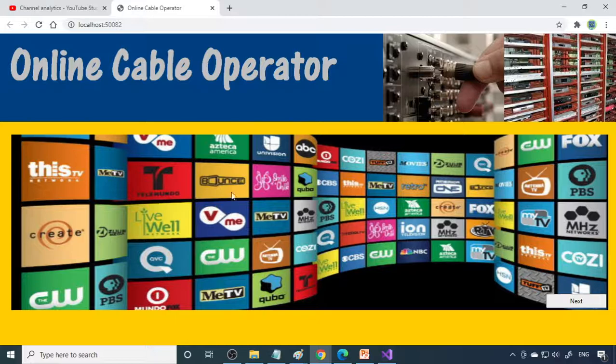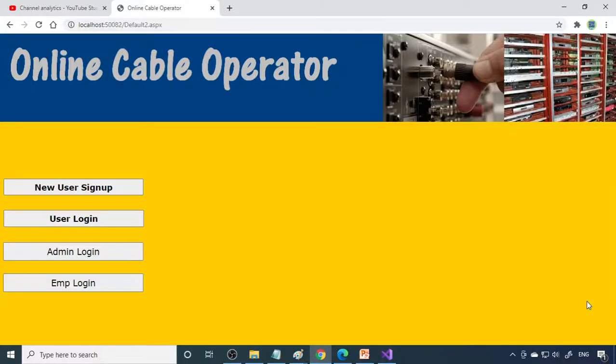When you run this project, you can see this is a welcome screen. So you have the main page. Here we have a top image, and there is another image. You can also put content here, but here we have two images. Then we have a button to go to the next page.